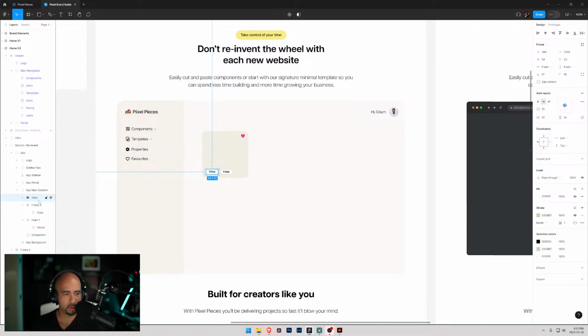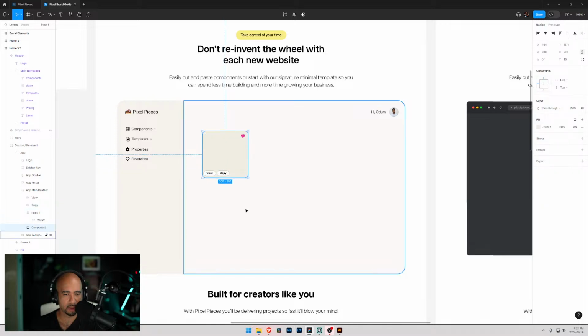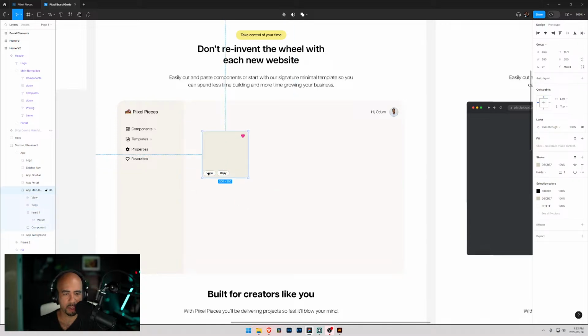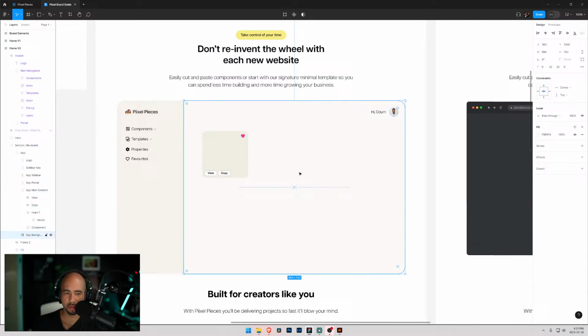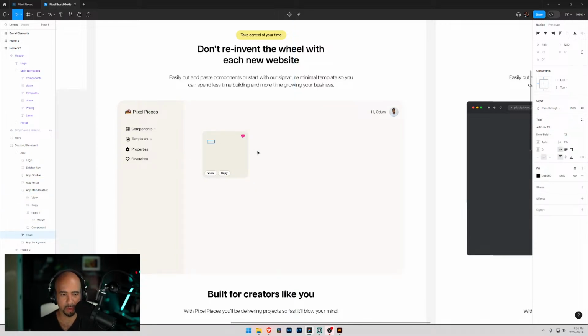So that's view, and this is copy. These are the buttons that you press to copy and paste the component onto your clipboard. And from there, you just copy it onto your clipboard and then paste it into Webflow. And then we're going to have the name. So this is like header, like 1, I don't know.